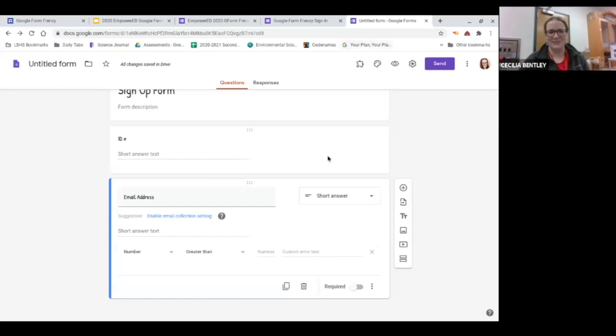Okay, so email address, you can turn it on, and instead of a number, this time we want text contains, and then you can change it to email address. And then as custom error text, you can say must be an email address. And so that's how you would set that up.